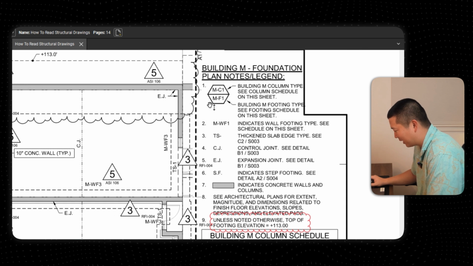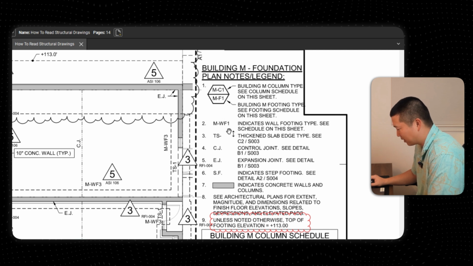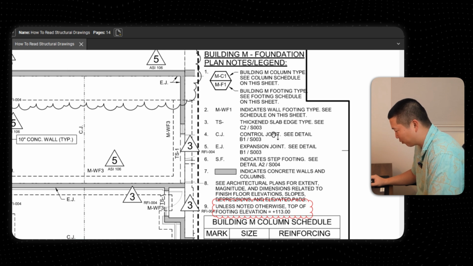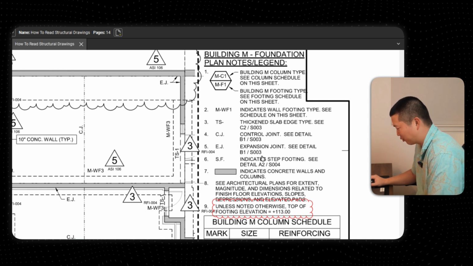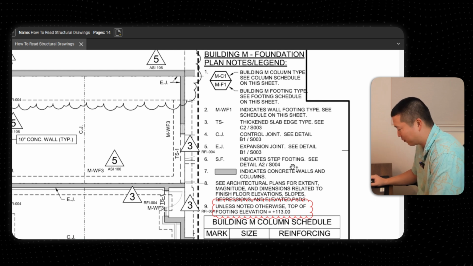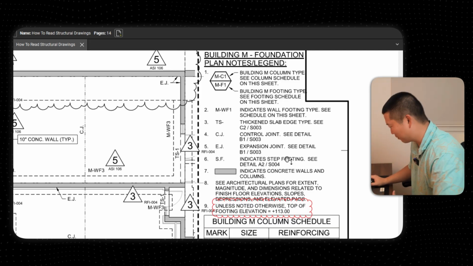So this says, okay, if this is in this notation, this is the column type, this is the footing type. This is the wall footing type. TS means thickened slab edge, okay, so that's a different thing. CJ is control joint. EJ is expansion joint. SF is step footing. And you look at these, S003, S004. What does that refer to? Your typical details. Right, that's correct. So very good, everyone got that.